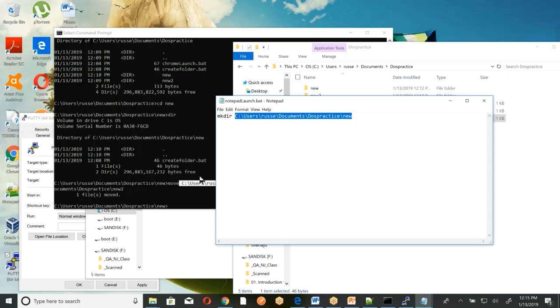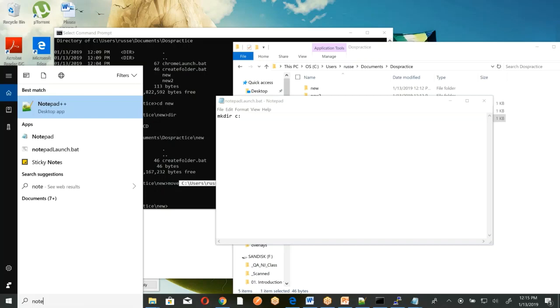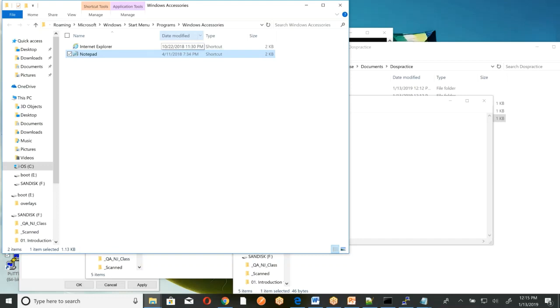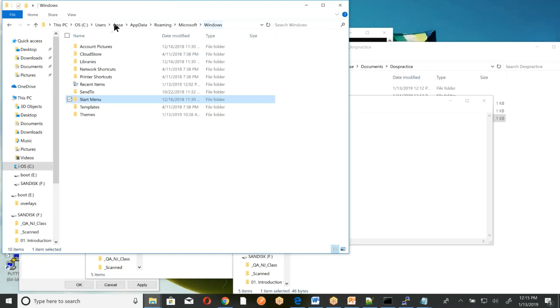So we need to know what Notepad is. We'll show you where Notepad is. Go to Notepad and right-click, sorry, from here right-click. This is the file location, meaning this is where notepad.exe is. Actually, it is not looking for the actual file, sorry for that.